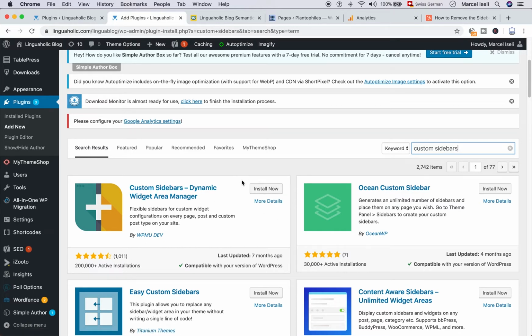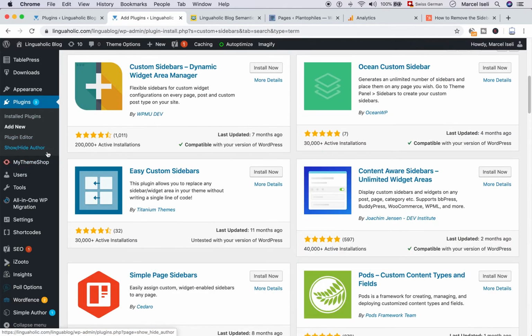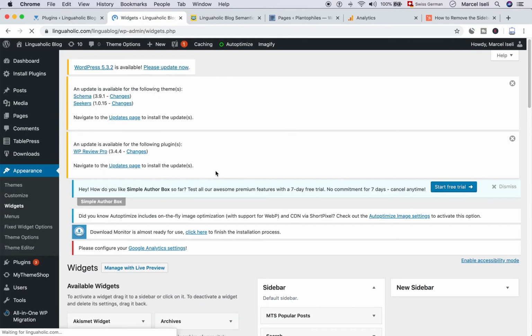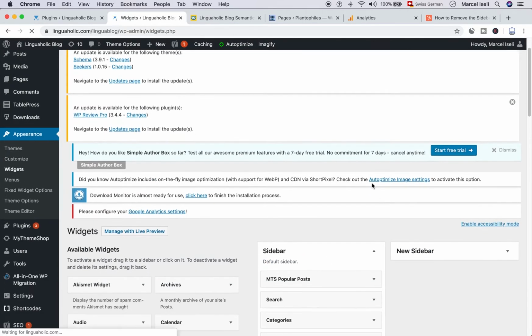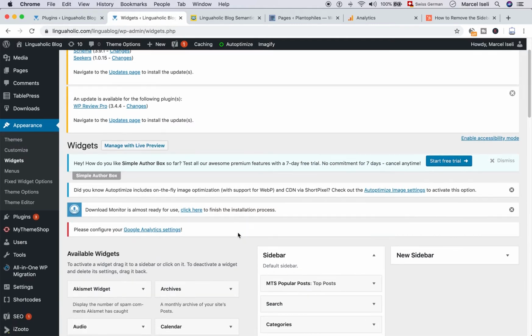Once you've installed that from that button here, you will be able to go to your widgets section again, appearance, widgets. And I don't have that installed at the moment, but if you do have, once you're in the widgets here, you will actually see that custom sidebar option somewhere around here, and you will be able to create as many custom sidebars as you want.